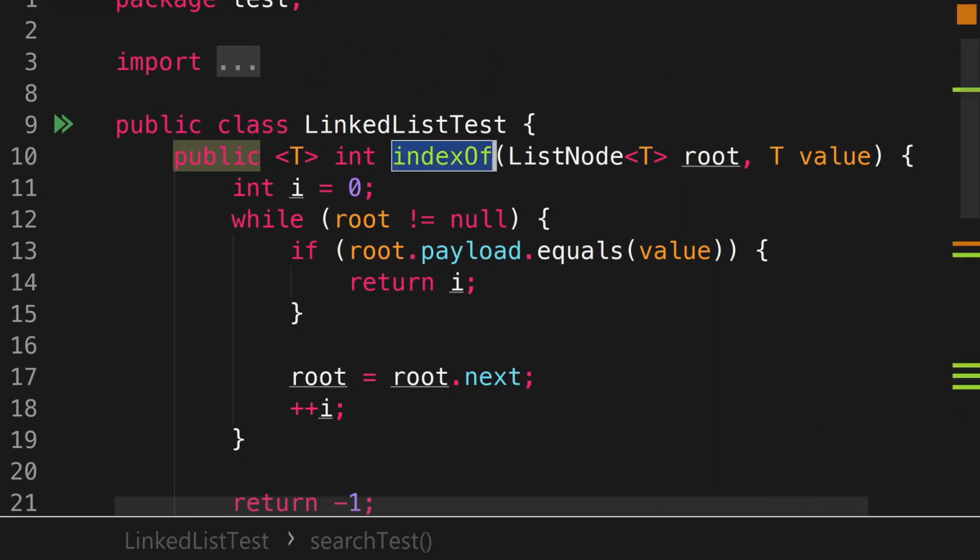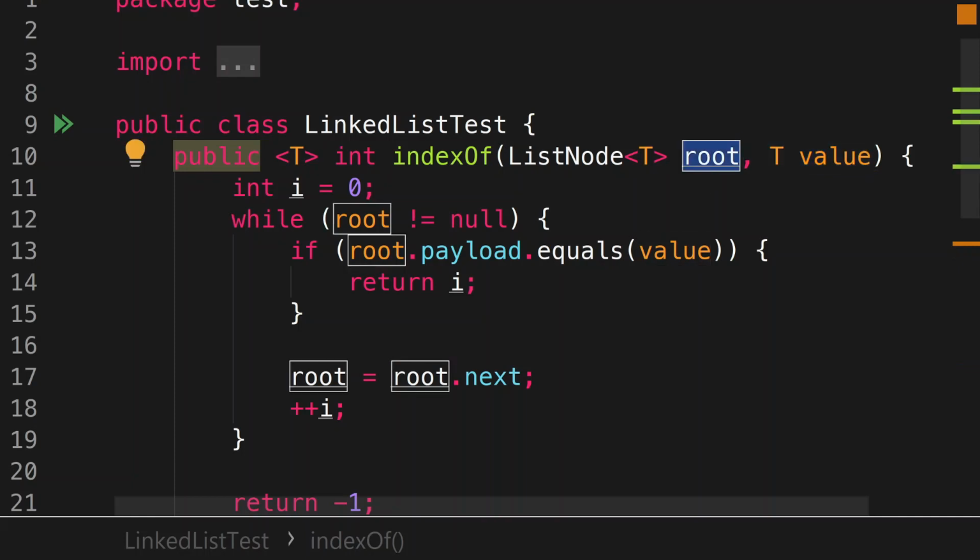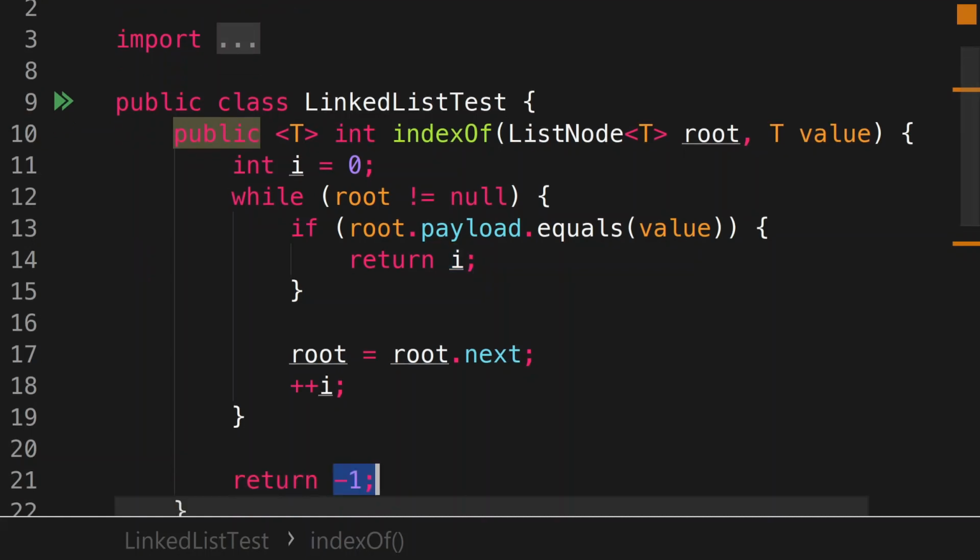Here in linked list test, I've written a method called indexOf, which is going to go find the index at which the value argument resides within the linked list represented by the root list node. I'll start walking the list with this while loop and ask if the payload value at the root is equal to the value I'm looking for. If so, I'll just return the index which starts at 0. Otherwise, I'll move the root reference forwards by 1 and I'll increment the index. Eventually, I should find the value I'm looking for and return the index that I'm currently at, or I'll return -1. This is similar in behavior to any other indexOf function you might have seen in the past, such as a string character indexOf or an array indexOf.